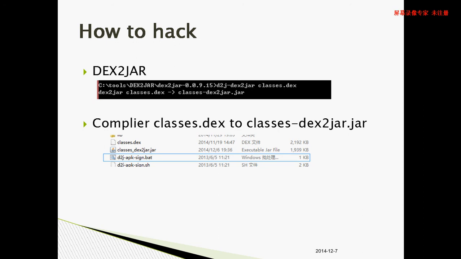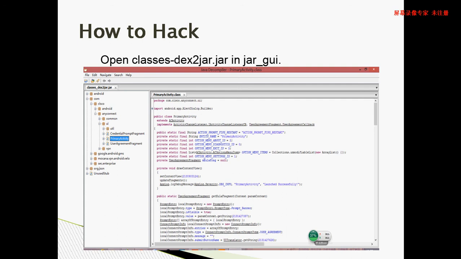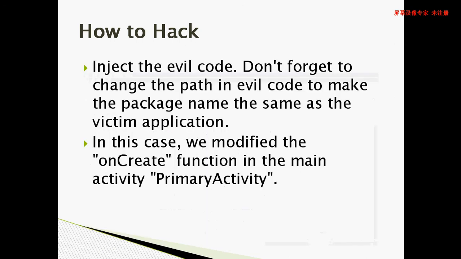and the corresponding Java code that we've obtained. The same code we are viewing in the Java application, and on the left you can see that there's a primary activity. This activity is the activity which gets executed first when the application starts running. So the main concern in the primary activity would be the onCreate function, which is used to modify our code. The onCreate function is where we'll be injecting our evil code.